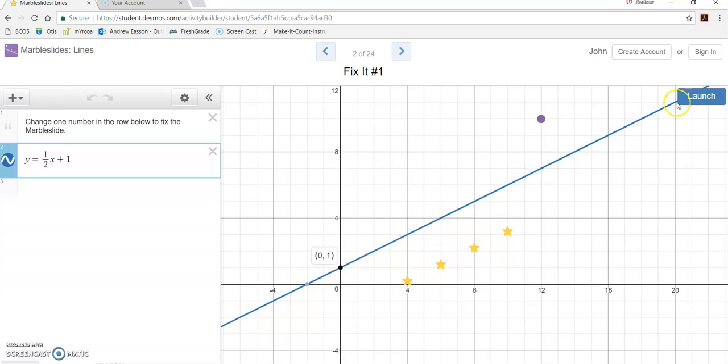Now if we click launch, the marbles will run down the line and not go through the stars. So I need to change something about the line. If I look at the slope of the line and I look at the slope of the stars, they look very similar, so I'm not going to change the slope just yet. Now if I want to change the y-intercept, then I have to be changing this +1.